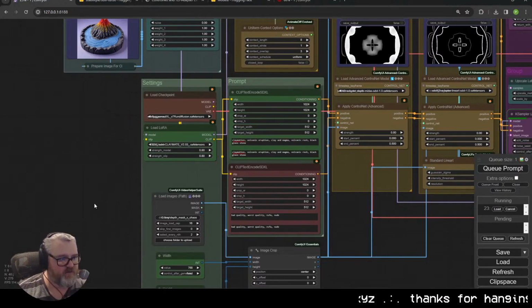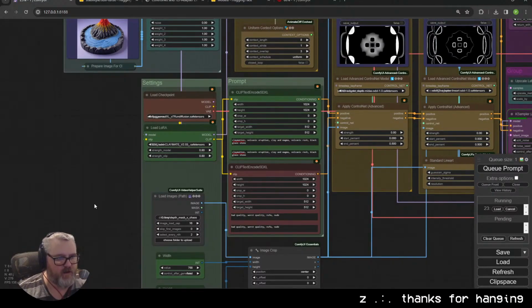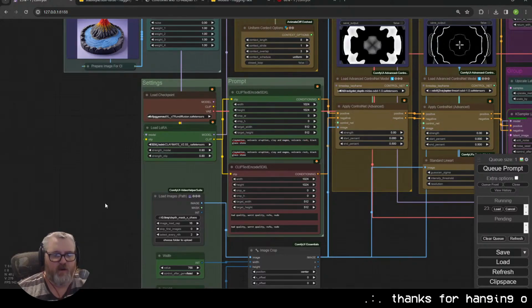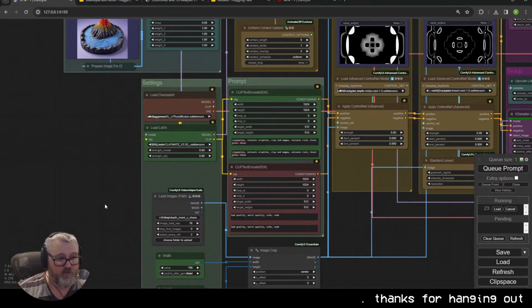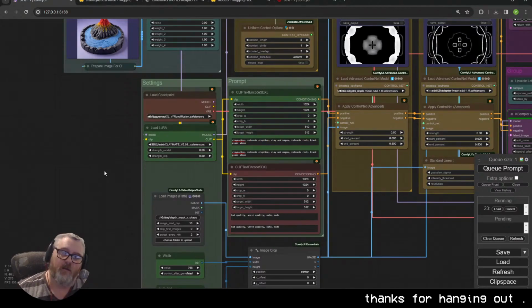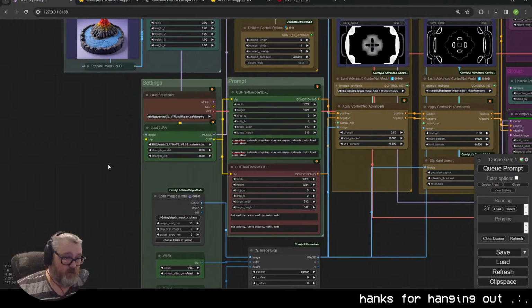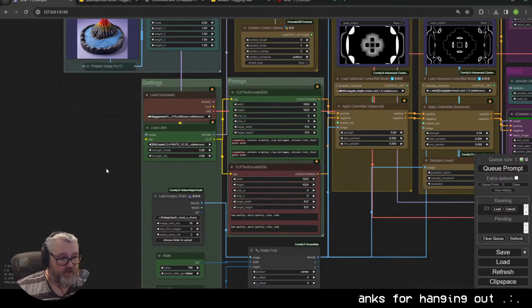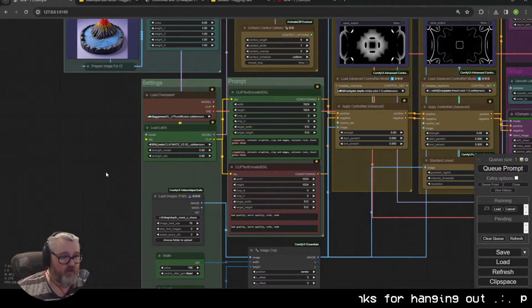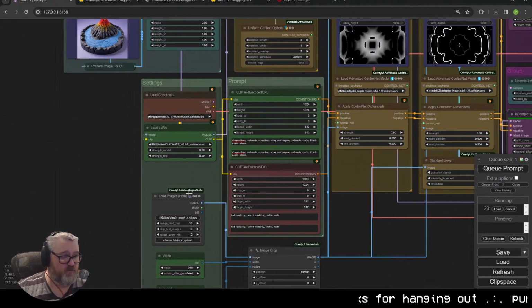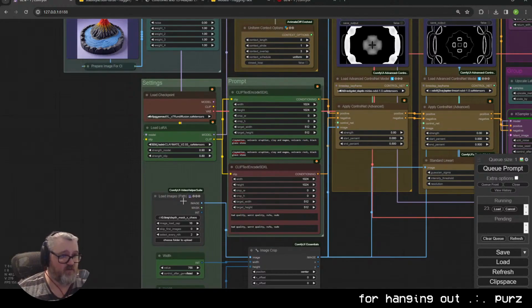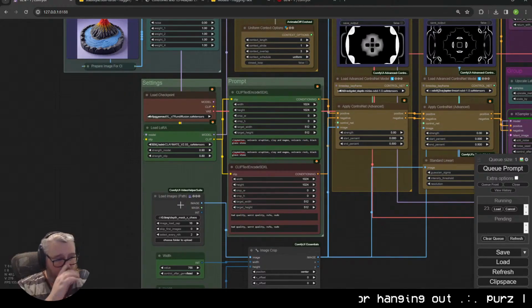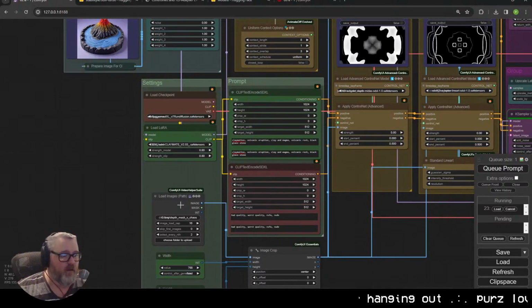SDXL Turbo is cool, but it is not as diverse. I don't know if it works with LoRAs, and I don't know if it works with all this stuff. It might. The main reason I don't use SDXL Turbo right now is because I don't have a commercial license for it, and I don't know if using it on YouTube, which I'm monetizing, is considered commercial usage of the models. So I'm just kind of steering clear of that for now.